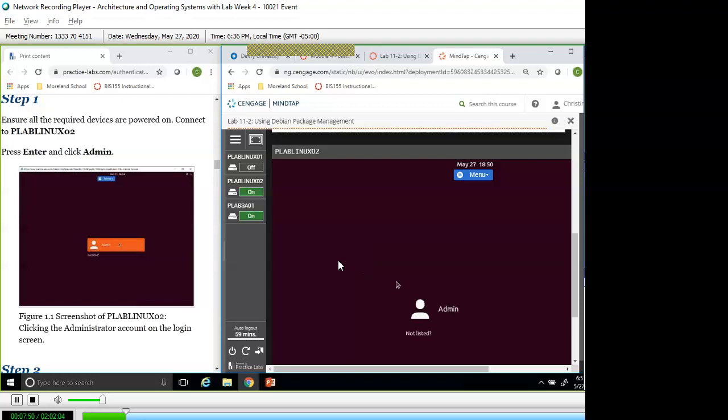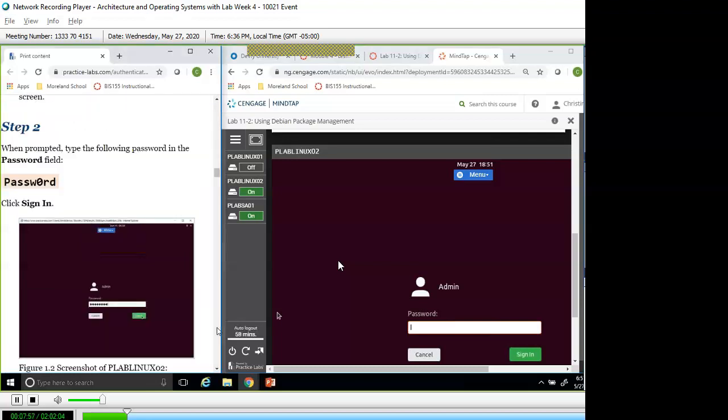Okay, to log in as administrator, we click on admin. And the password is uppercase P password with a 0 for the O.